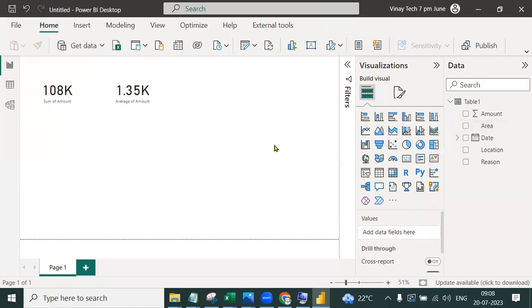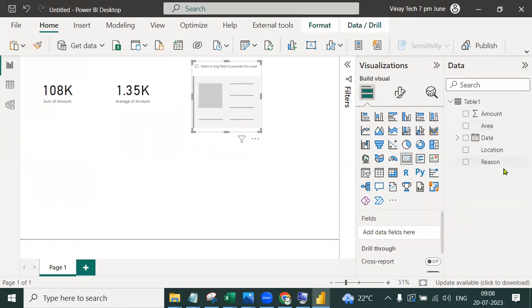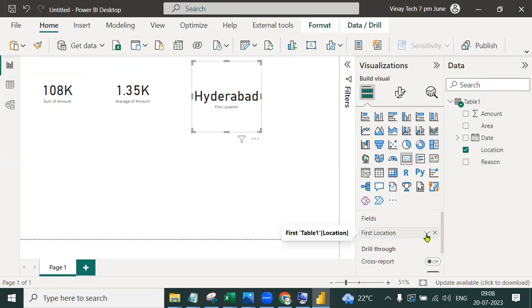But how many locations I traveled, I want to see. One more card, single value only, card. Location you take. But count required. So click on this drop down, count locations.